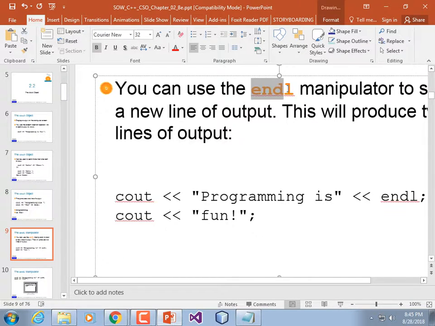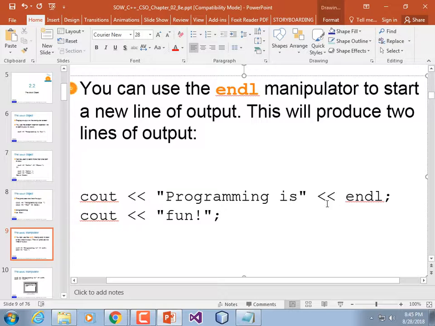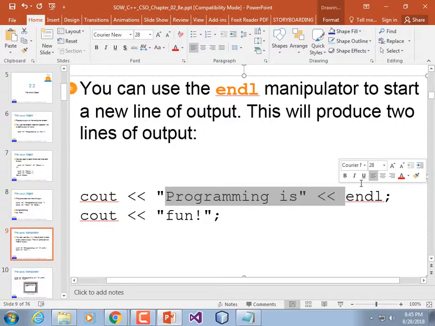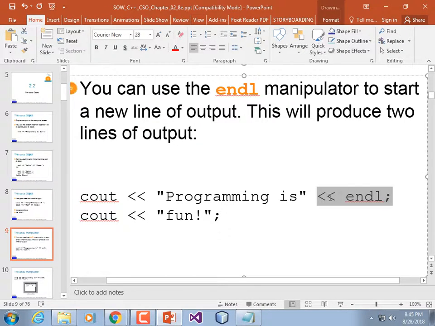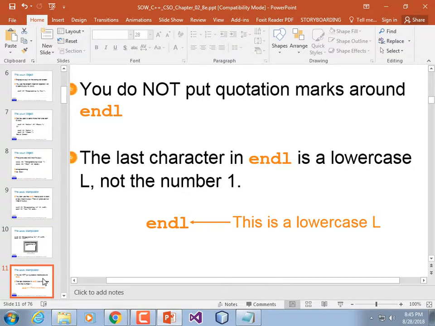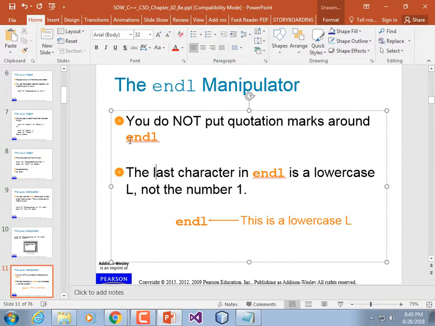So you can use the endl manipulator. I like us throwing in a random word. Manipulator, that thing, to start a new line of output. So this will produce 2 lines of output. Programming is, go to the next line, fun. You're usually going to put that after every cout statement. At least every cout statement that's supposed to be its own line of output. Right? Programming is, hit enter, fun, hit enter. You do not put quotes around endl. If you really felt obsessed with putting quotes around it, you'd put quote \n, end quote. The last character in endl is a lowercase l and not the number 1.